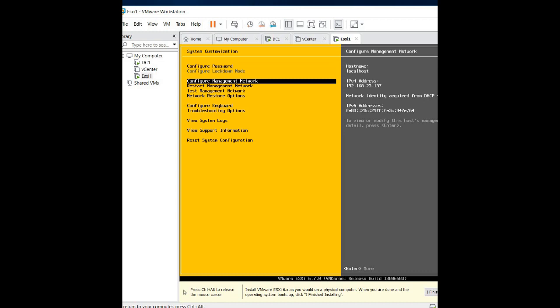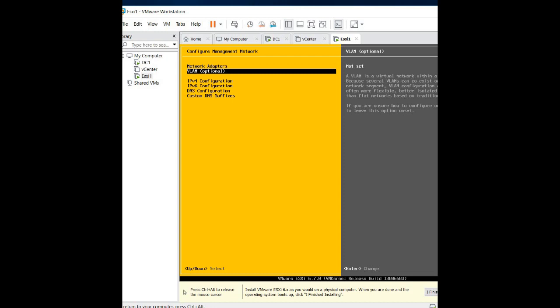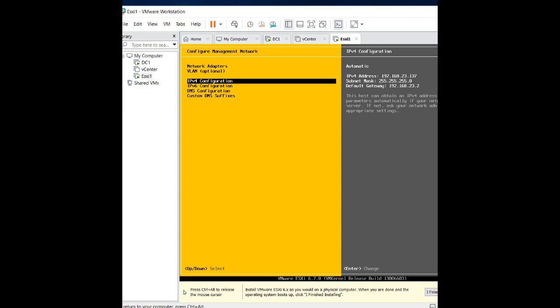On the right side, you will see the host name, the IP addresses, and the network identity. So I will press enter to see which type of network adapter I have. In this case, I have only one, which is Ethernet 0. And here you will set the VLAN. For the IPv4 configuration, I have to make it static. So I will press enter.